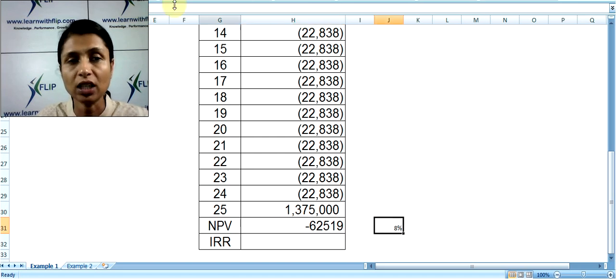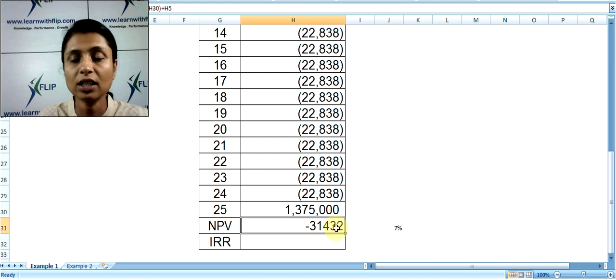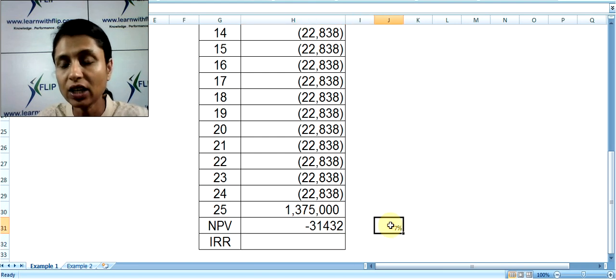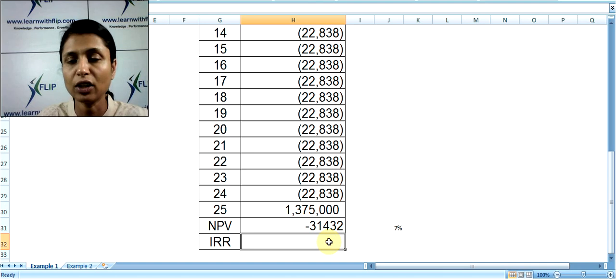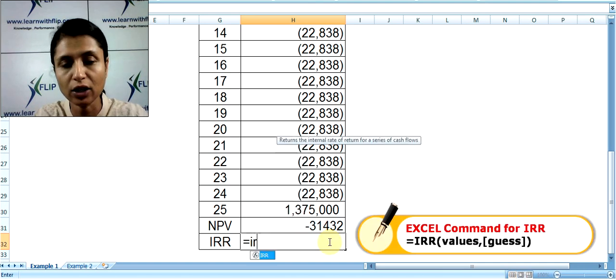What about 7%? Is it giving us less than 7%? It is giving us less than 7% also. So we can keep doing this, right? We can keep iterating, but let's just use the IRR function and find out exactly how much it is giving us. So we use the IRR function, okay?